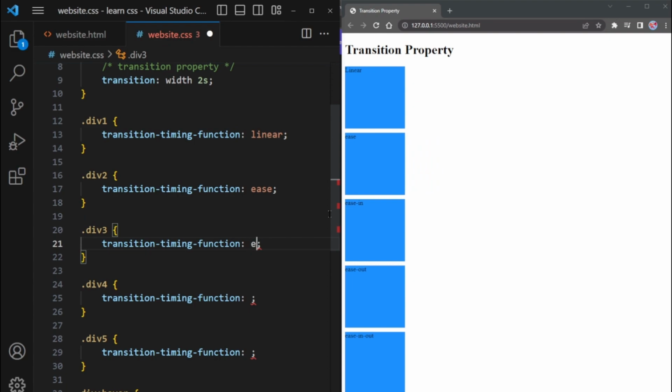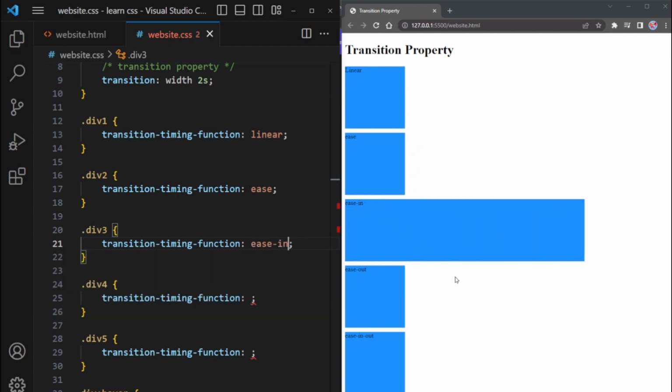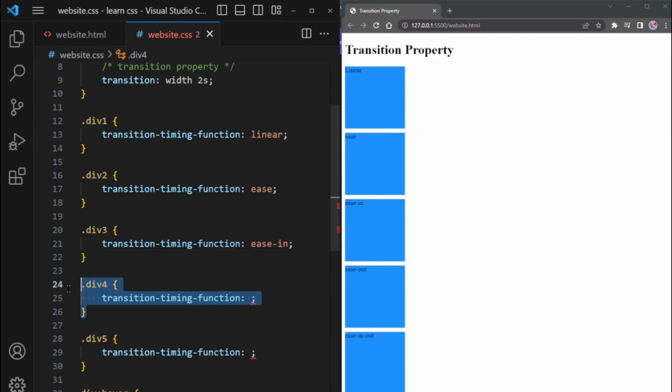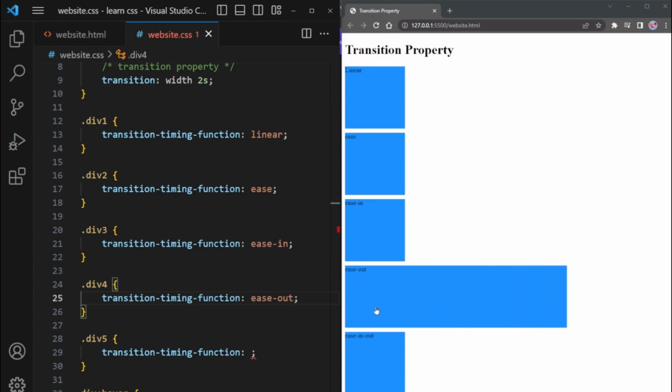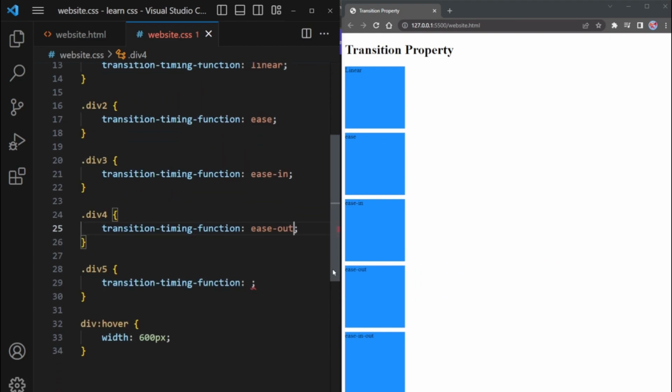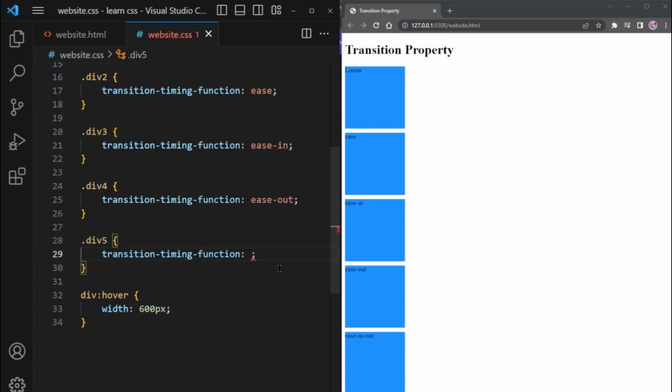The third div will have the value ease in, resulting in a transition effect with a slow start. The fourth div will have the value ease out, producing a transition effect with a slow end. Finally, the fifth div will have the value ease in out, which creates a transition effect with a slow start and end.